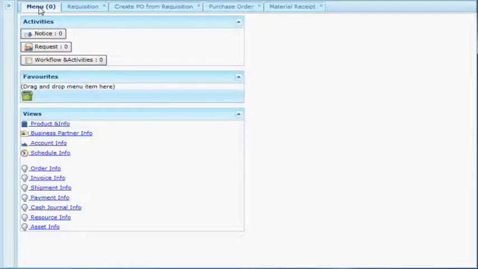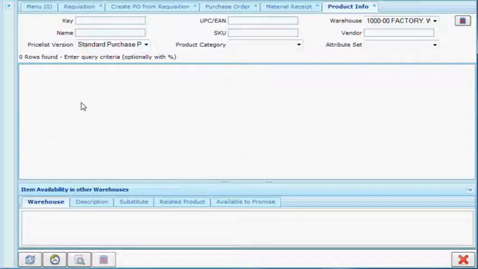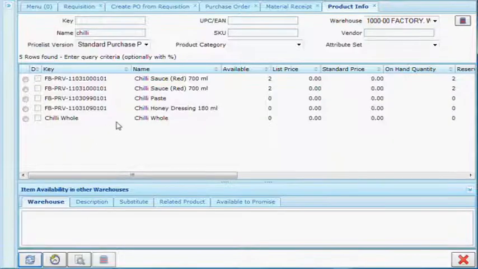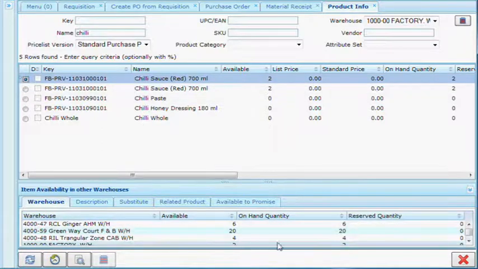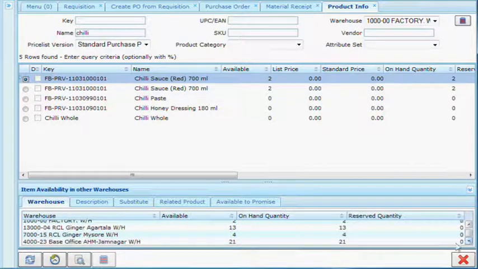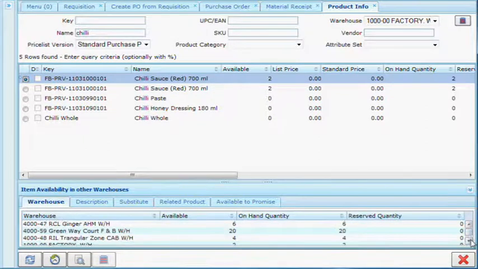Let us check that. Click on product info. Select the product chili sauce. Chili sauce red 700 ml bottle. Now on the bottom side it shows the various warehouses with the quantity of chili sauce available.